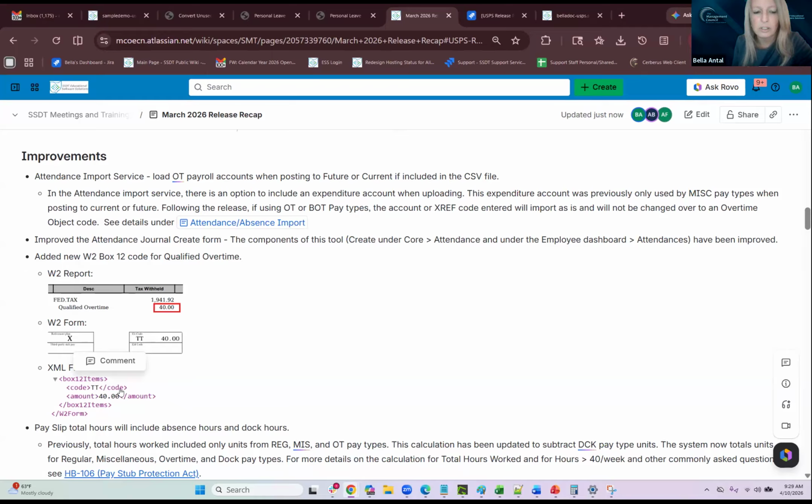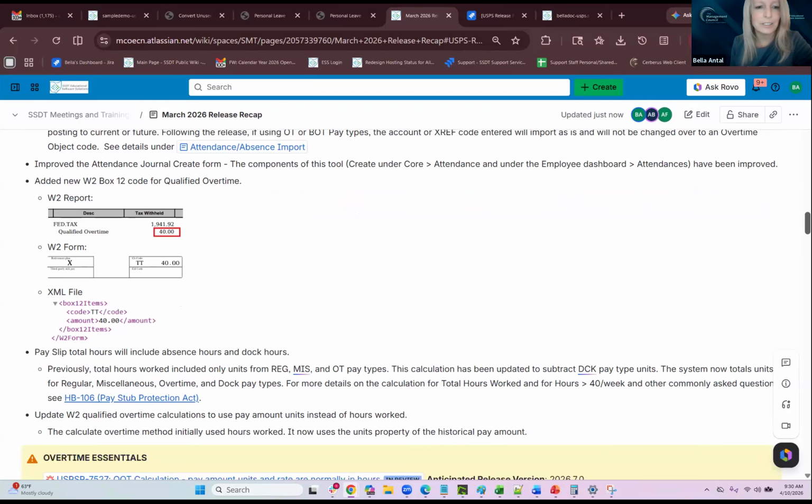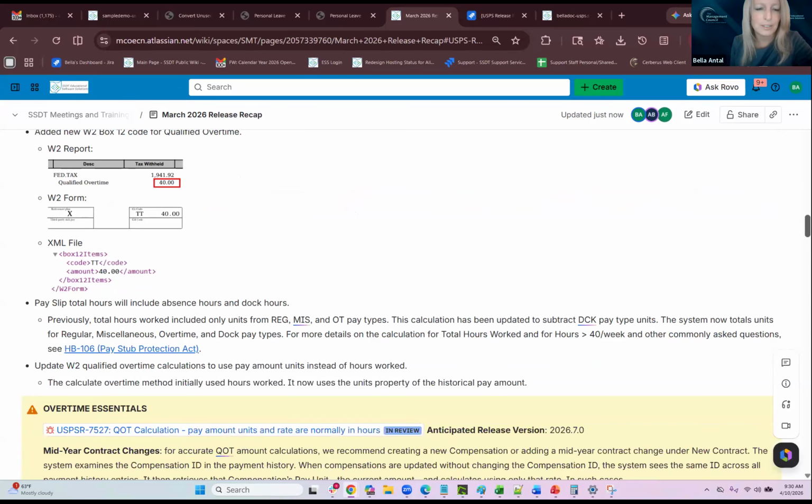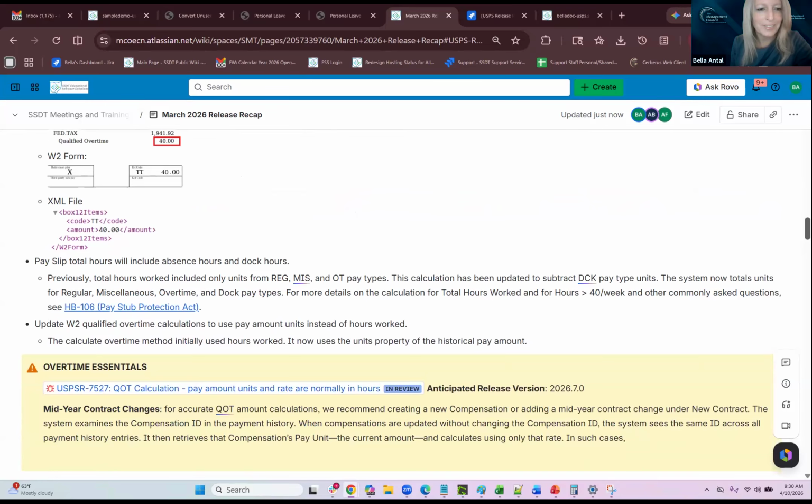And as you know, as of this year, overtime will be listed under box 12. The TT is the code, so it will get its own field. It will no longer be in box 14 as last year. That was just a temporary solution. So all of these were implemented and are available for the upcoming calendar year, which is approaching much faster than I'm ready for.